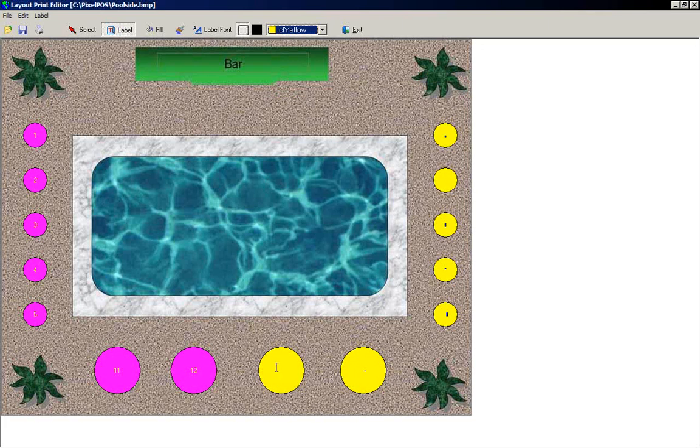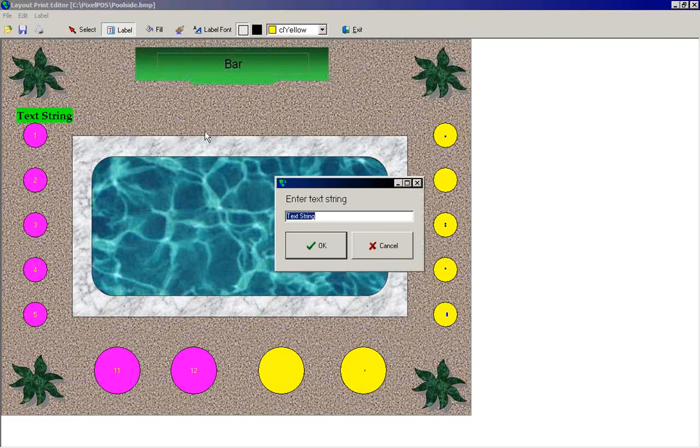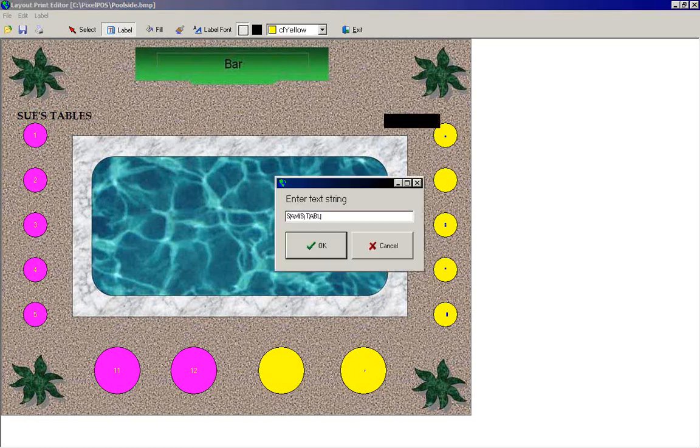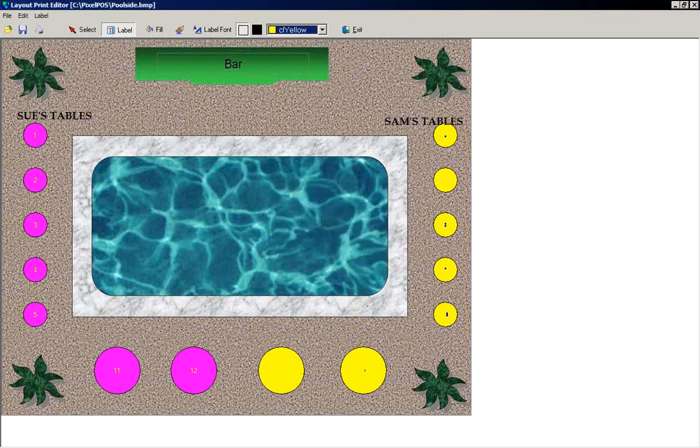And now from here, I've got pink tables and I've got yellow tables. And over here, I'm going to say, for example, I'll choose on this. And in my print string, I will say Sue's tables. And so there's Sue's tables. And over here, Sam's tables. And so now what I've done here is I've actually done a little bit of editing on this floor layout where it shows accurately as it shows up on the point of sale system, but also within this as well, I've allocated pink tables being Sue's, yellow tables being Sam's. Isn't that nice and pretty?